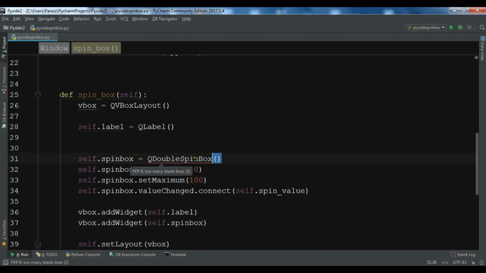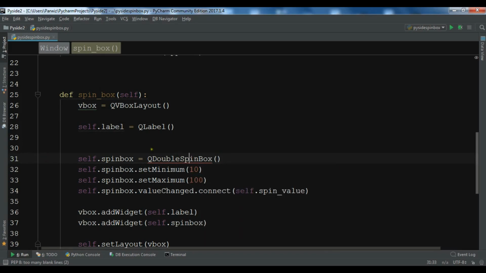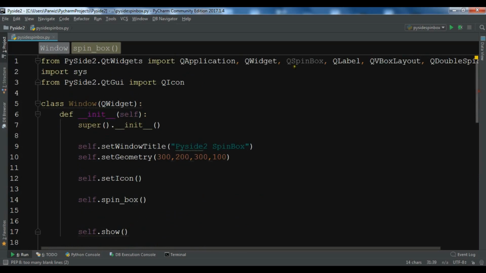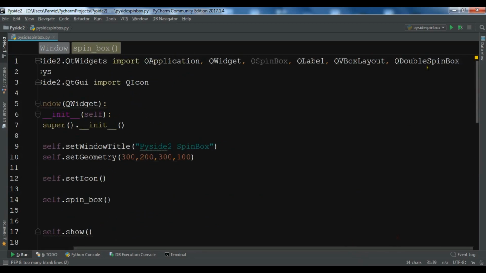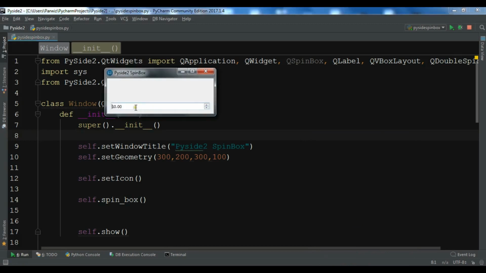Also you can change this to QDoubleSpinBox, and we need to import this. You can just hit Alt+Enter and it will be imported. If you look here, you can see that from Qt widgets we have QDoubleSpinBox imported. Now let me run it again. Now you can see that we have floating point values here. So like this you can work with the SpinBox.